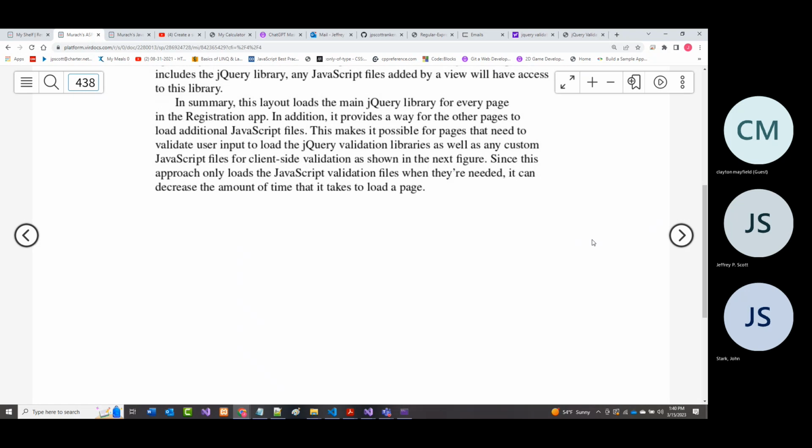So as it says, this layout loads the main jQuery page for every page in the registration app. In addition, it provides a way for the other pages to load the additional necessary JavaScript files so that the validation can take place.